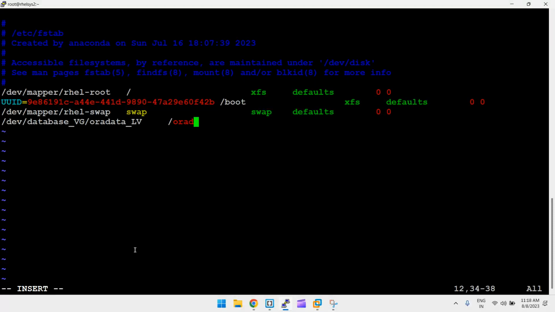What is the mount point? For example, I want /ora_data as a mount point. And then what is the file system here? XFS. For permissions, I'm giving defaults, not changing anything here. And I don't want to dump the metadata, and I don't want a check during bootup, so I'm giving 0 0. So escape, colon wq, enter.